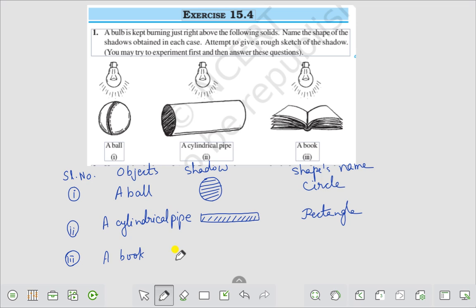And in the case of a book, it could be shown like this. That is, it can be shown like a rectangle. If it is a book, then the shadow will be like a rectangle. Here you see, this is a rectangle. Therefore, the shadow's shape name will be a rectangle.